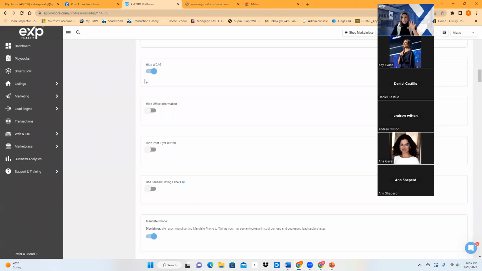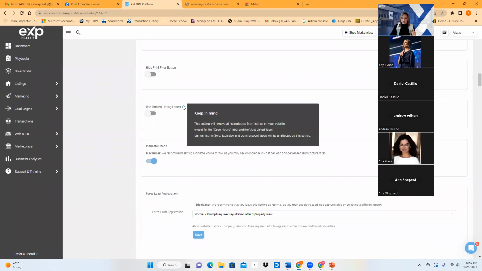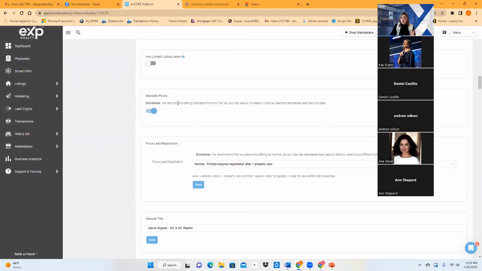And I just leave it on, because if I don't know what it is, I don't want to mess it up. I don't want to touch it. You can hide print flyers. You can use limited label listing, like all of that is on there. Then you'll see this mandate phone.